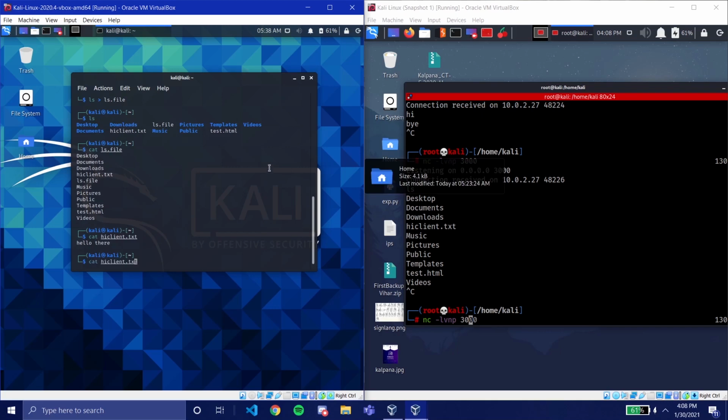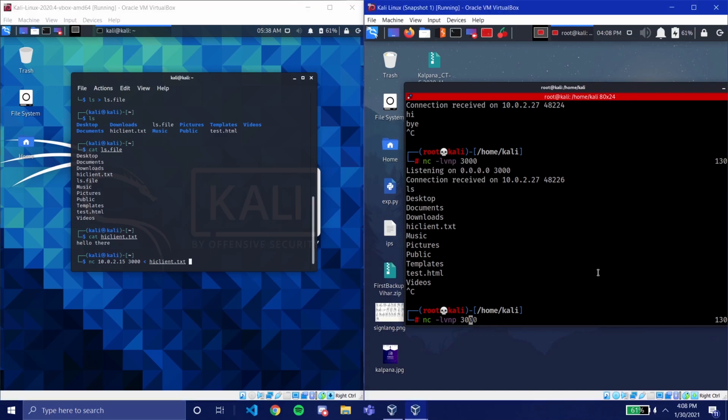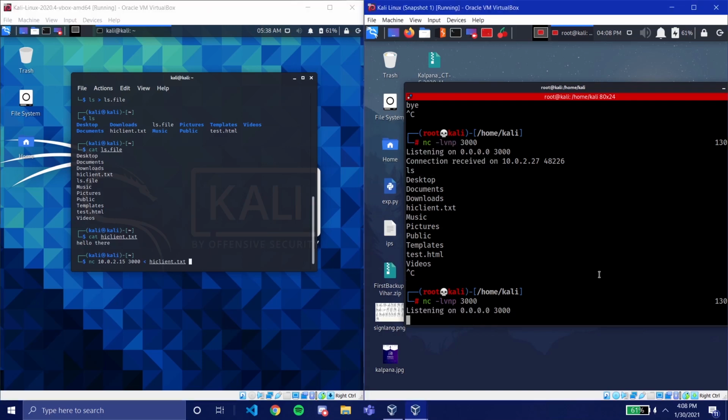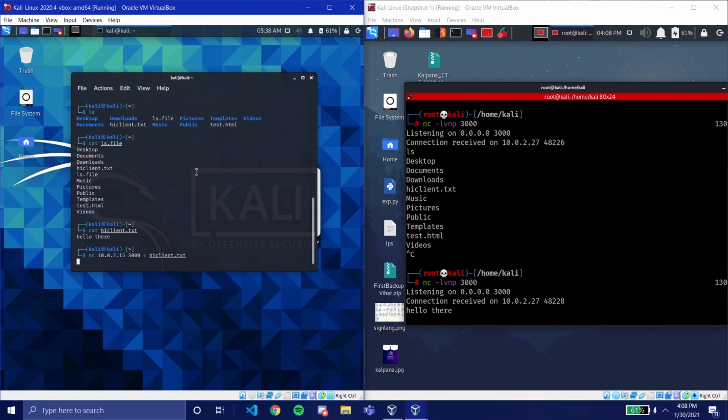It's the same command. Only thing is, with nc, I put the -e first, as input redirection. Like I want this to be sent as input, with the input redirection being hiclient.txt. Okay, and here now I'm listening. If I just execute that, whatever the contents of hiclient.txt were will be outputted here.